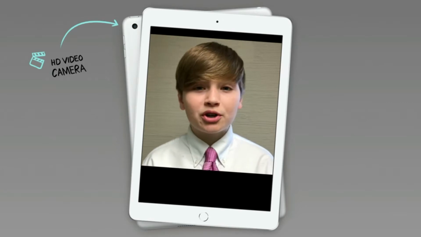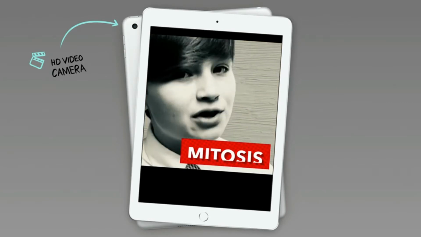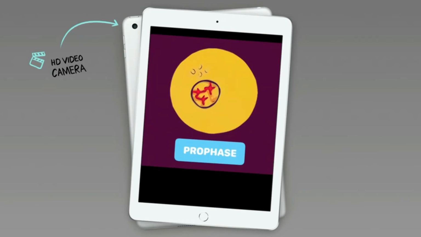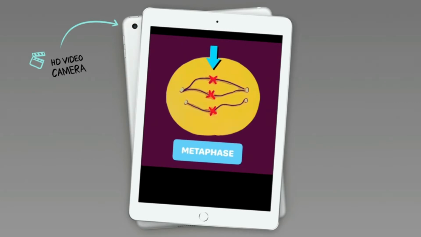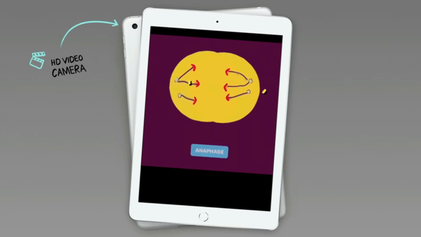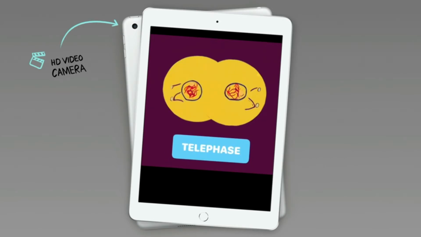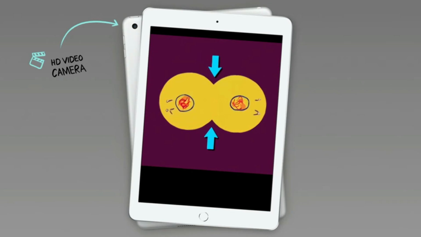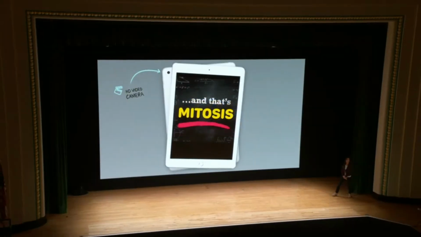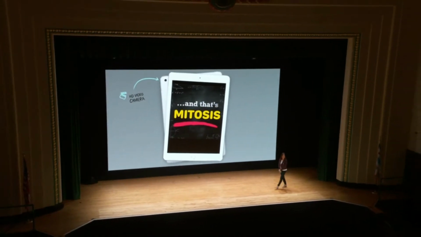Living cells reproduce through a process called mitosis. First, the cell gets ready to divide by duplicating its DNA. The chromosomes line up along the center of the cell. The proteins pull the chromosomes apart to opposite sides of the cell. A membrane forms around each set of chromosomes. And the cell pinches in the middle to form two separate daughter cells. And that's mitosis.